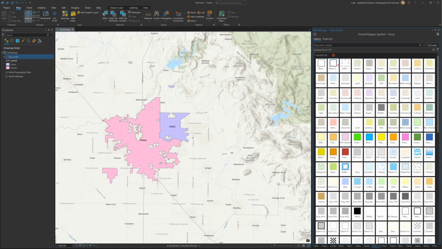If I wanted to do just a thick black outline, I could set that. I'm going to choose that right here, right now. You notice once I click that, there's no apply. It applies automatically. Clovis is now outlined in this thick black line. Fresno remains in the pink. That is just fine. I'm going to leave that as is.